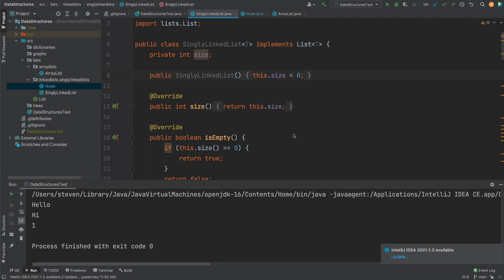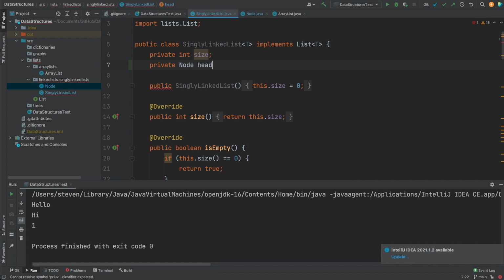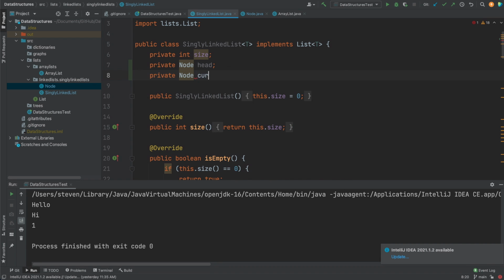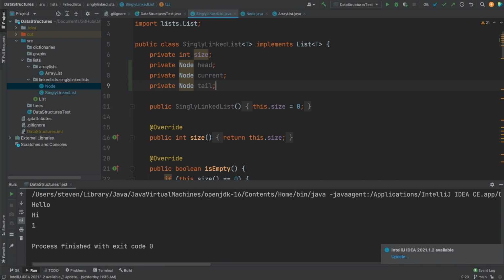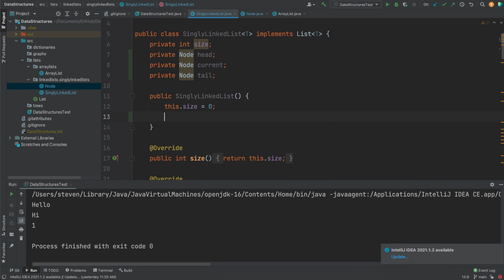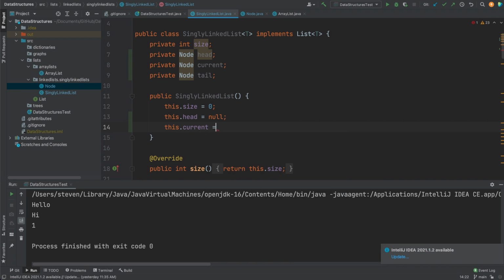It'll have a few helper variables. Int size, so we can track the number of nodes in the list without having to loop and count every time. Then let's add a node head, a node tail, and a node current, so we can always jump to the first node, the last node, and wherever we are in the list's traversal currently. Now we'll update our constructor that takes in nothing to set those three nodes to null.